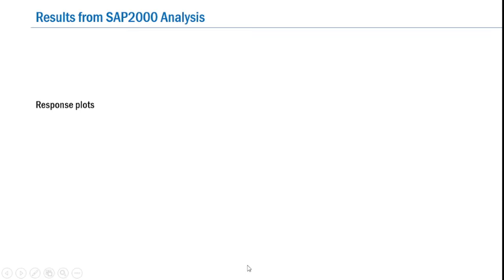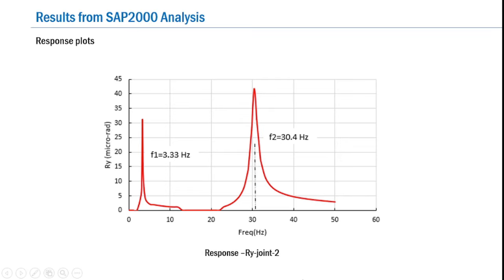In a similar way, we have also plotted the response as the rotation of the free end of the cantilever. So here again the same plot, as you can see that along the x-axis we have got the frequency in Hertz, and along the y-axis is provided the rotation of the joint 2 in micro radians, that is 10 raised to minus 6 radians. And just similar to the response of the joint 2 in the Z direction, we also have a similar plot over here.